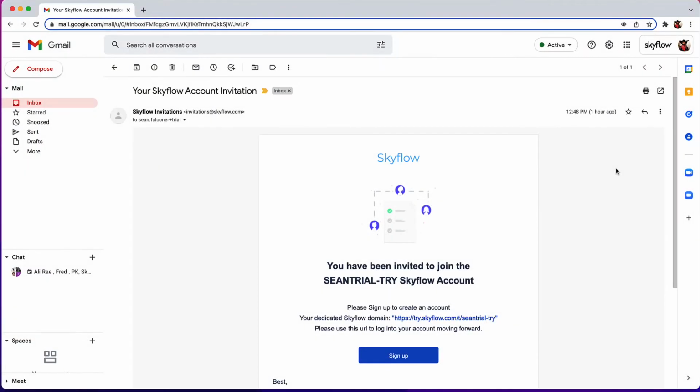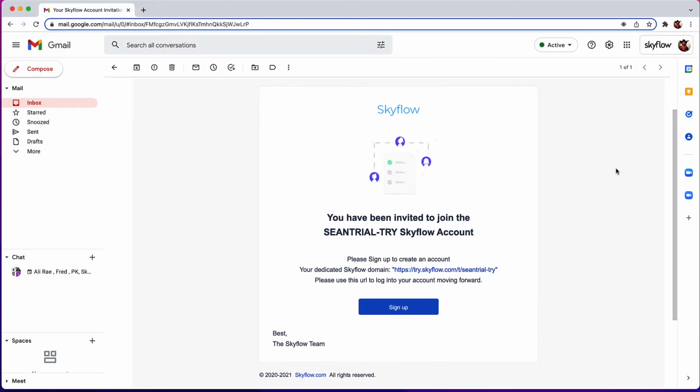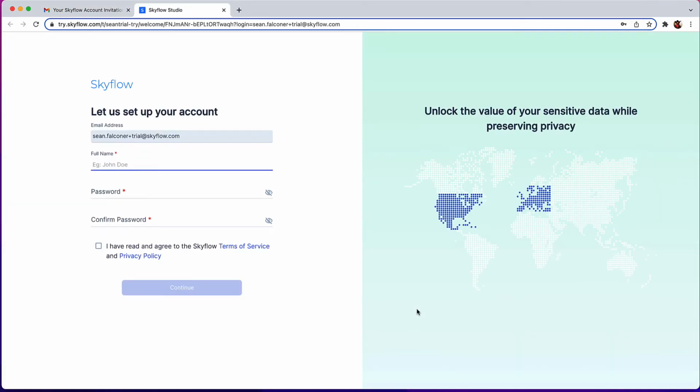You should have received an email that looks something like this. Go ahead and click on the sign up link. You'll be taken to a registration page where you can fill in your name and choose a password. Once you agree to the terms and the privacy policy, click continue and your account will be created and you'll log into Skyflow Studio.